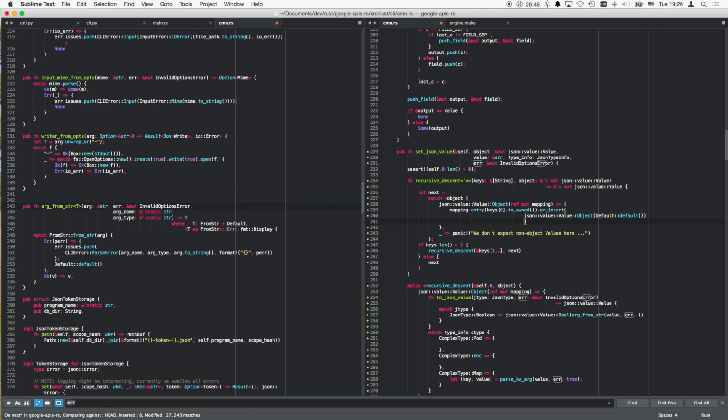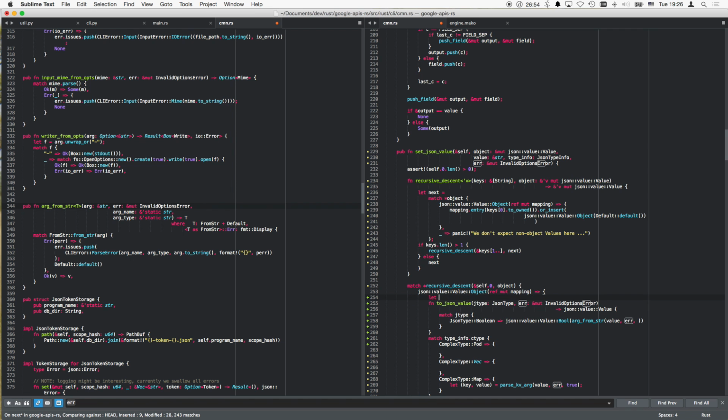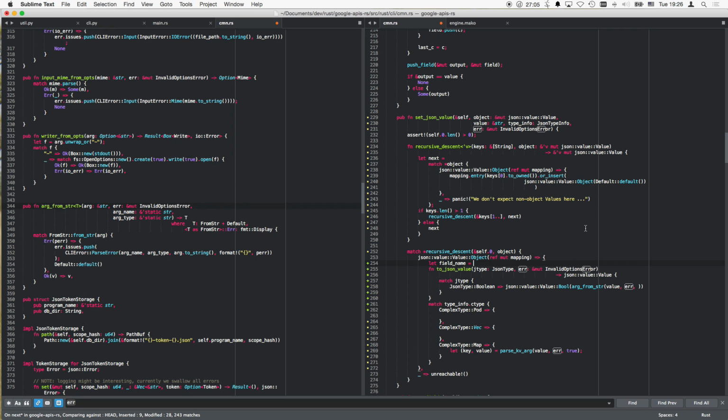It's a bit hard to read here for some reason. So that's recursive descent. Okay, so here I need to get the field. Let's see, field name be. We know that we have at least one here, so that's totally fine.